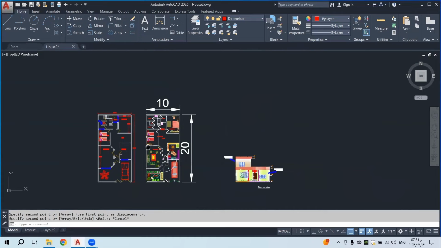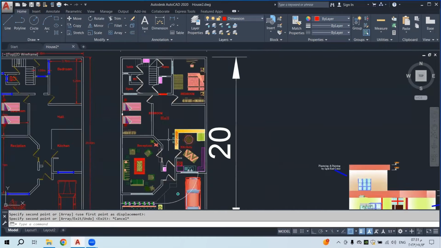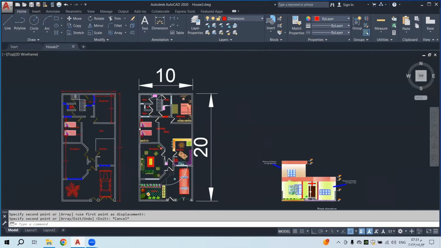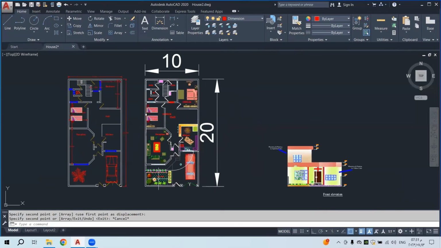That's it. For the furniture, I prefer you don't create the furniture by yourself. Create a file for the furniture and copy every furniture you see every time. Just copy the furniture to this file. Later, if you need it, you can use it. That's it for the furniture.